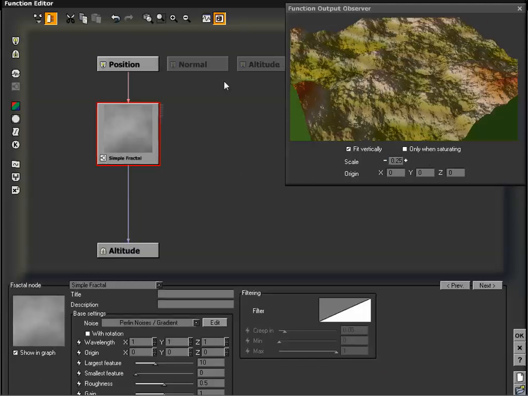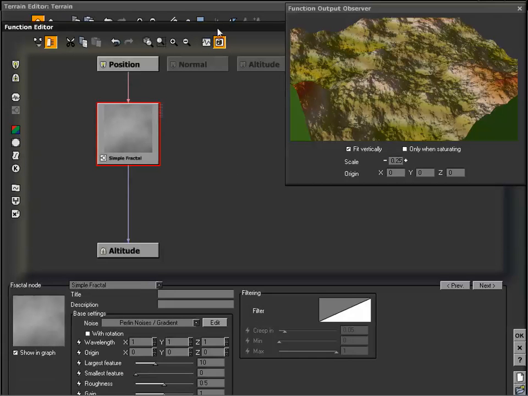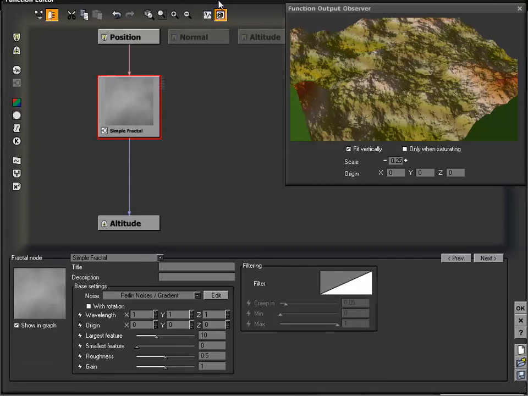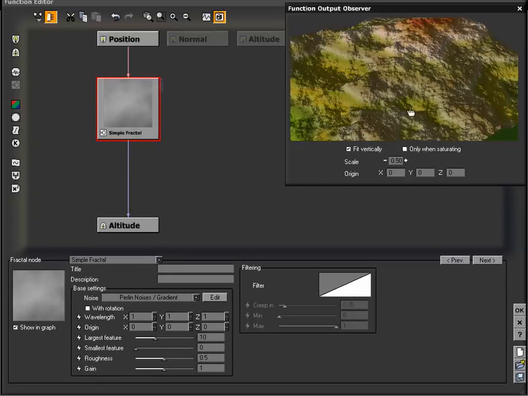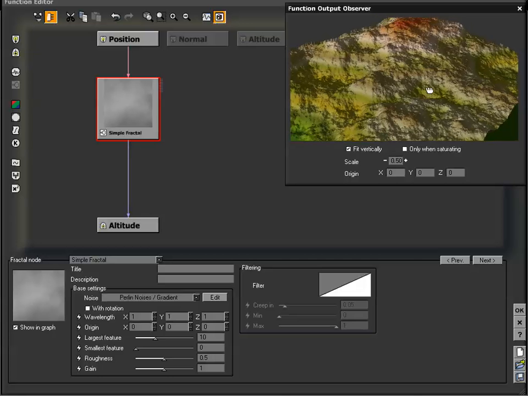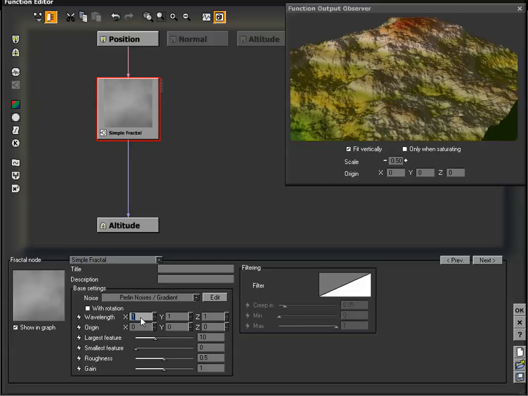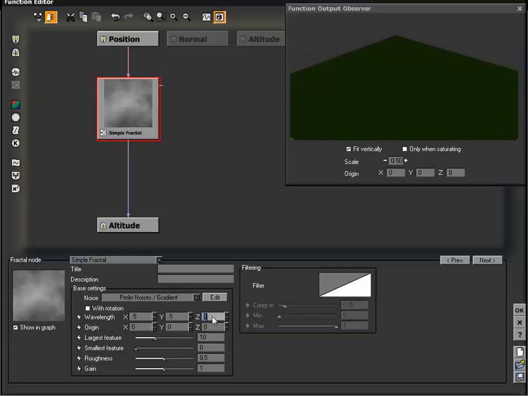So I'm going to adjust our scale. I'm also going to reposition the function editor. I'm going to increase our scale so we can see this at about half, which means I also want to adjust our wavelength to 0.5.